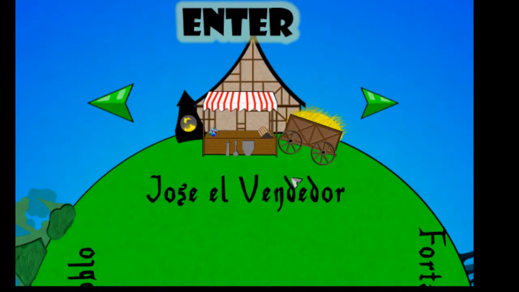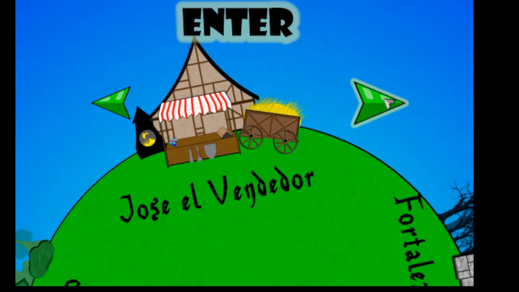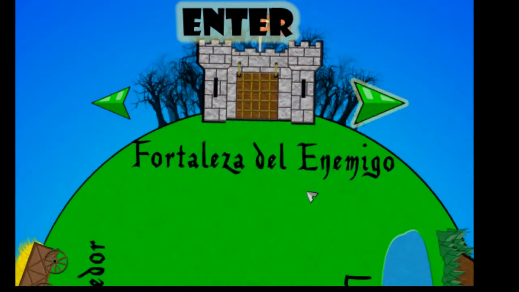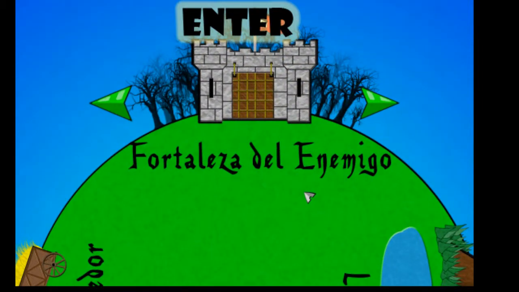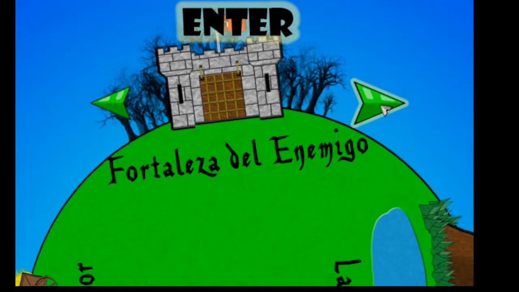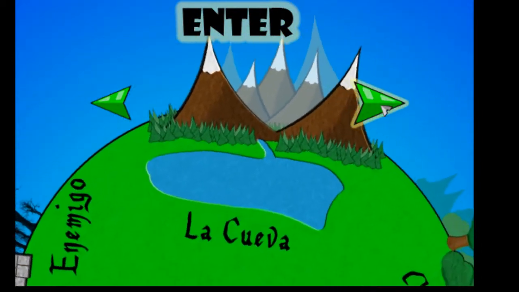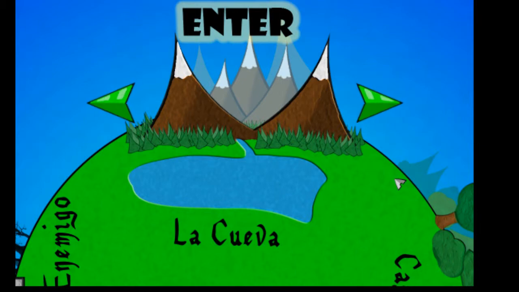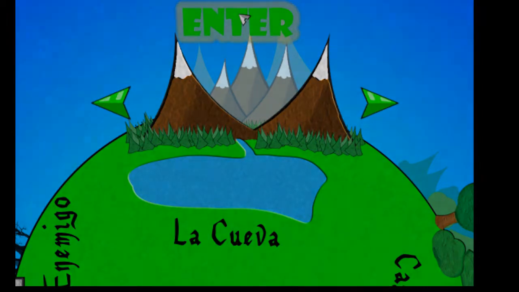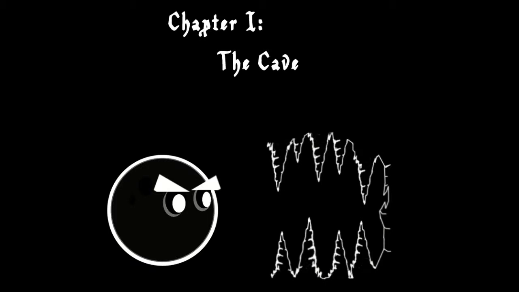So I'll go ahead and show you the rest of the areas on the overworld. On the bottom of the map we have the Fortress of the Enemy, which was the intended second level for the game. This would have been the final place in the story of the game, however I was not able to complete it in time. So as it stands right now, it's just an area you cannot access. Next to that we have the Cave, which is a playable level. It is the first dungeon in the game, and inside you'll find plenty of enemies to do battle with. So we'll just go ahead and go inside there.